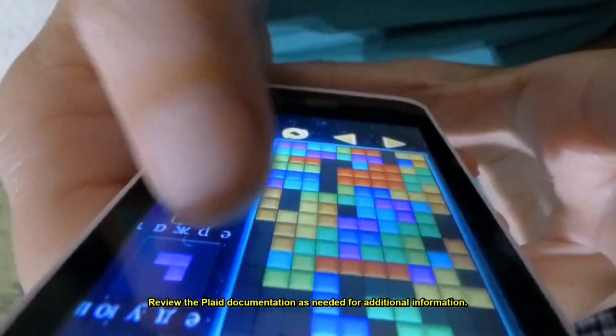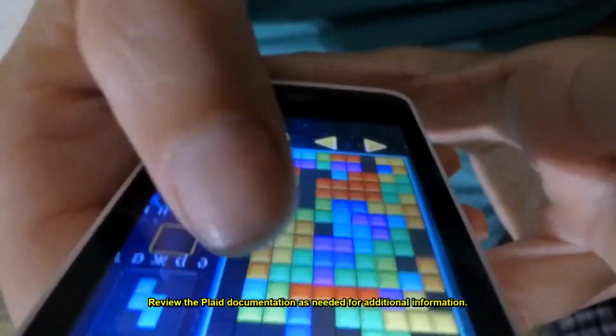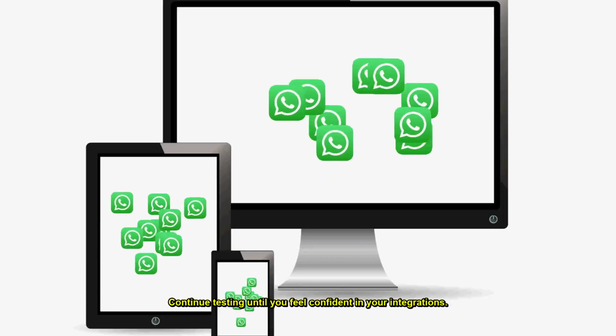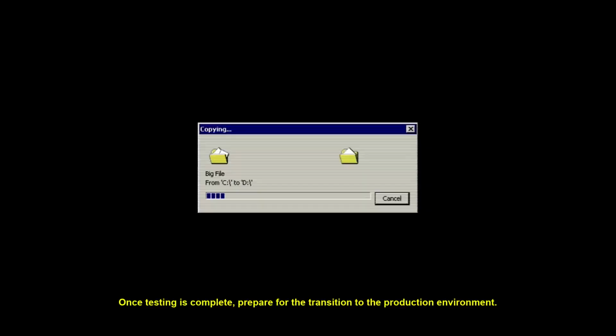Review the Plaid documentation as needed for additional information. Continue testing until you feel confident in your integrations. Once testing is complete, prepare for the transition to the production environment.